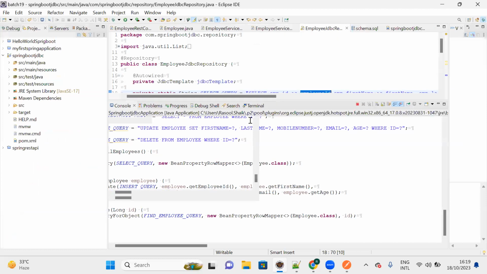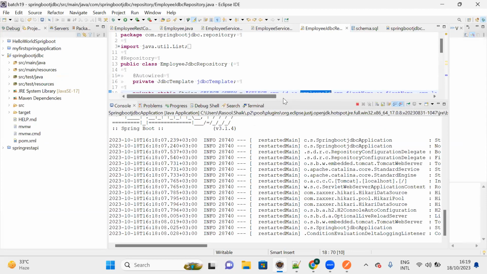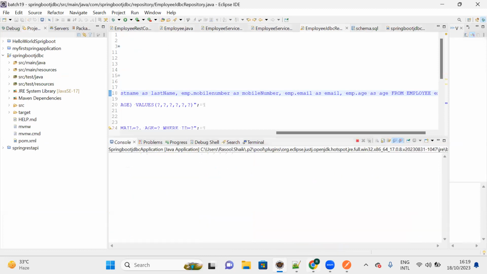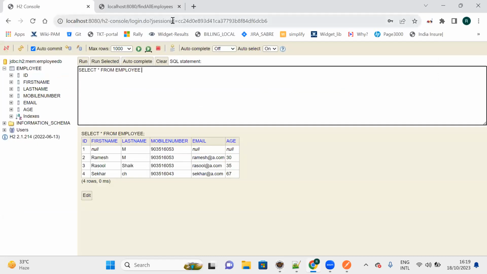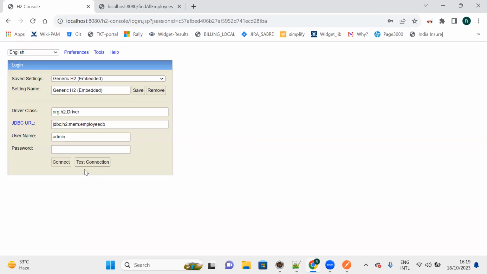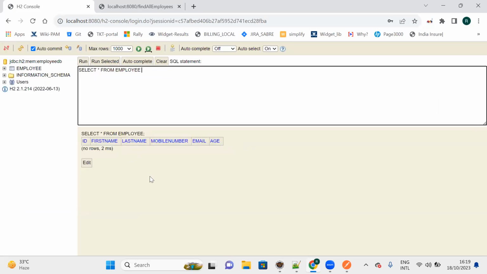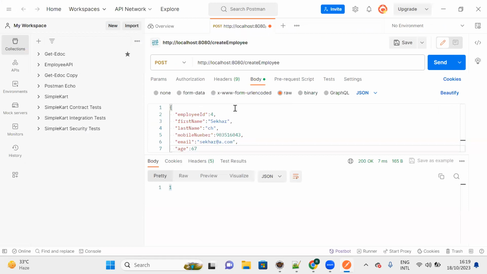Now, the moment I modified the code, our server restarted. Whenever the server restarts, we have to log in to our H2 console again, right? So now let me log in again. Admin, connect, click on employee, then click the select run button. There are no rows, so let me create them one by one again. One record for Shaker is created. Now let me create the second record.